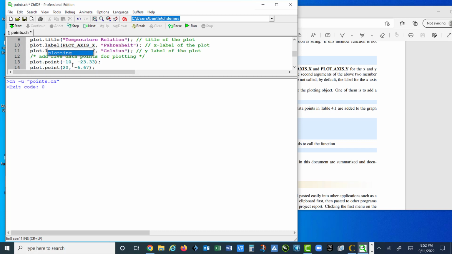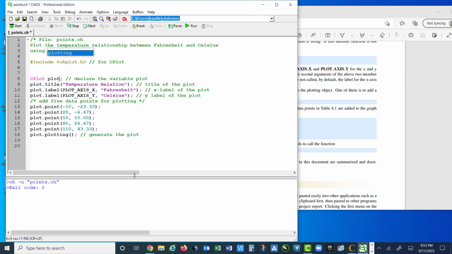So -10, -23.33. Basically, if we have -10 degrees Fahrenheit, that would be -23 degrees Celsius. If we have 86 degrees Fahrenheit, that would be 26 degrees Celsius. Then the last thing we're going to have it do is say create the plot, and it'll generate the plot. So here's the whole code right here. It's going to have 5 points on the line, and I'll run this.